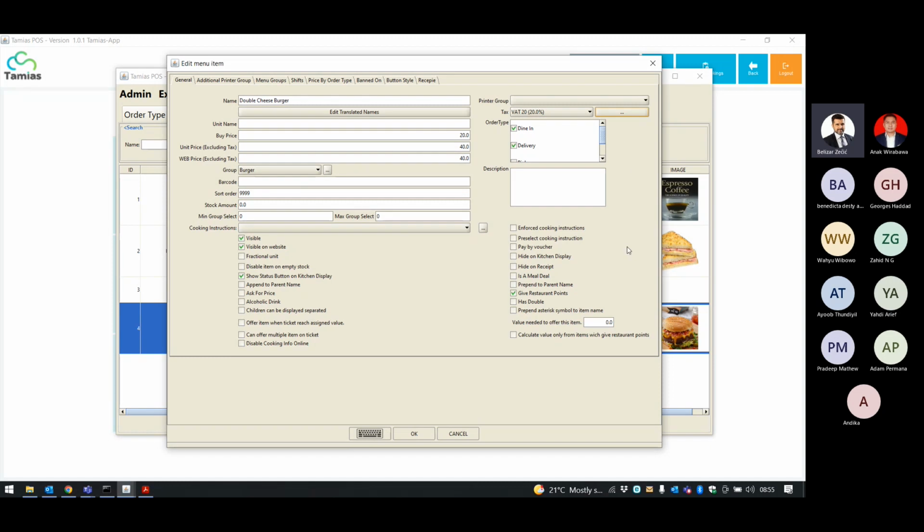Okay, so there are other settings here which can be set up if it's a drink. So you can even specify that it's alcohol. Children cannot be displayed separated, display cooking info online, pay by voucher, hide on kitchen display, hide on receipt, etc. So there is a lot of things.